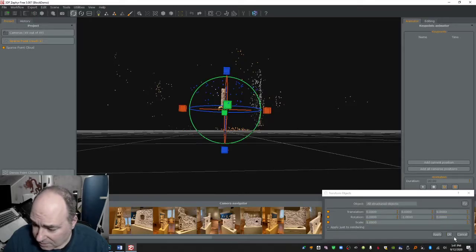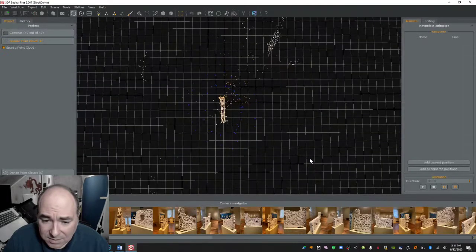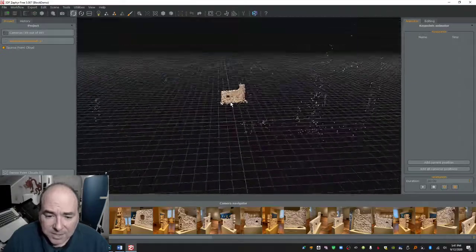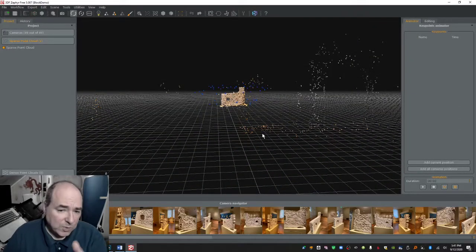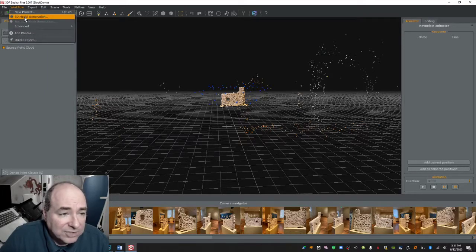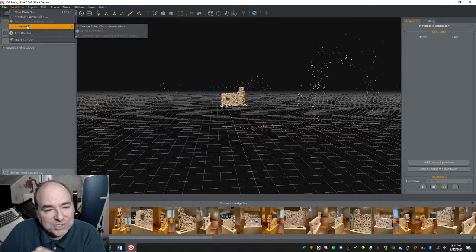All right, that's good. Okay. That's good enough to get started. So step one was we brought in the photos and aligned them. Step two is we have the sparse cloud, and I decided to transform it a little bit. Now, normally people go to the 3D model generation, which we're not going to do. We're going to go to advanced because we want to do this in multiple steps.